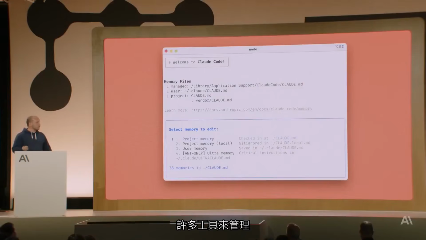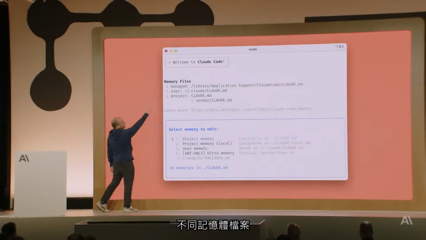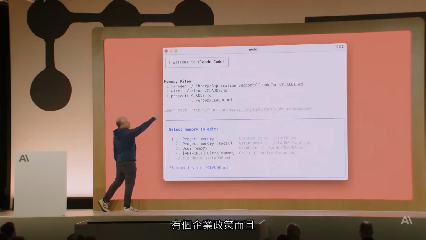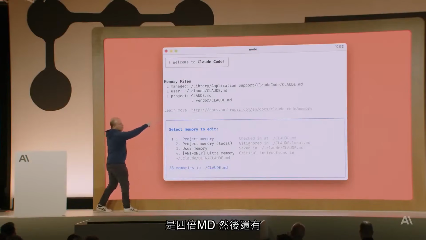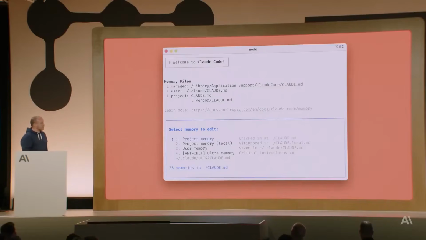There's a lot of tools built into Claude to manage this. As an example, if you run /memory, you can see all the different memory files that are getting pulled in. So maybe I have an enterprise policy, I have my user memory, I have project CLAUDE.md, and then maybe there's a nested CLAUDE.md that's only pulled in for certain directories. And similarly, when you do /memory, you can edit particular memory files. When you type # to remember something, you can pick which memory you want it to go to.